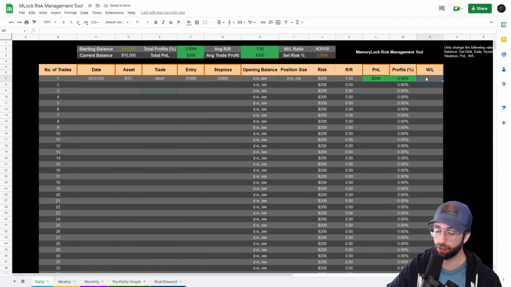The win-loss, as a win, it's a 1. As a loss, it's a 0. So we'll go ahead and enter a 1. And now we can see that a couple other values got added here: our total profits percent, our total P&L, our average trade risk-reward ratio, our average trade profit, and our win-loss ratio.